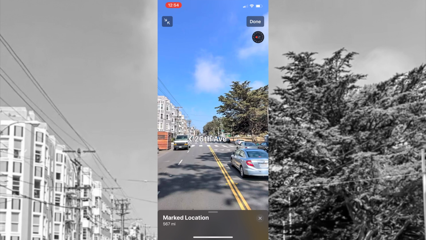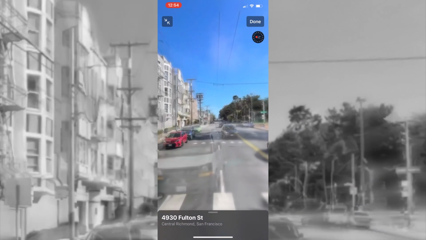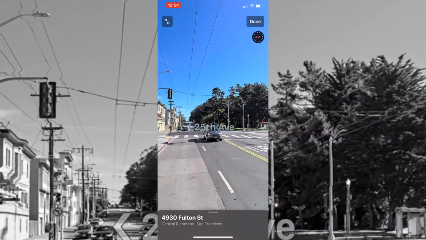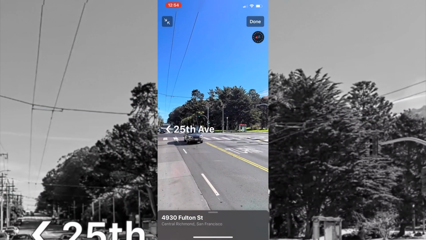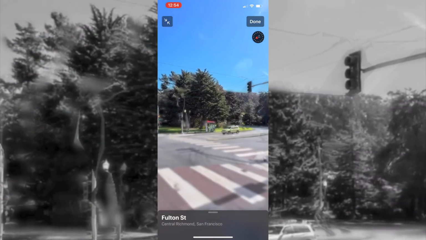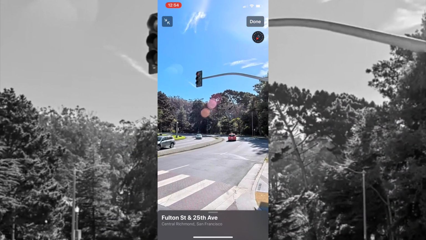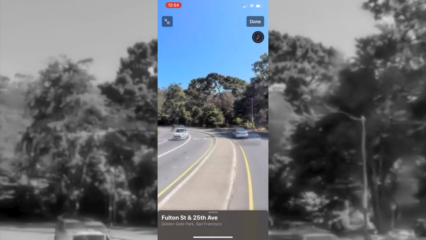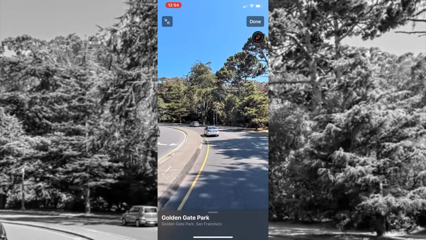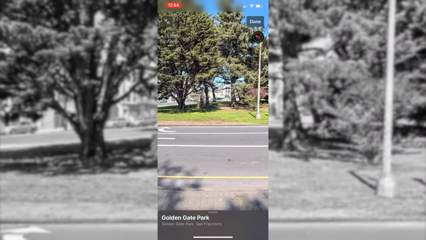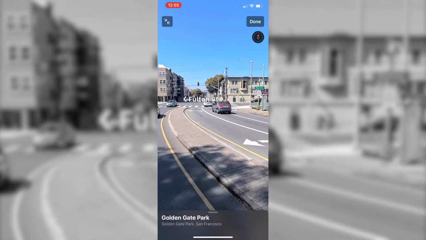Let's jump ahead and double tap to move. And here we are at another cross street. So notice on the bottom here it tells us where we're at, and it'll also show us landmarks that we're near. So now it's letting us know that we are in Golden Gate Park. It's a really great and helpful way to kind of check out where you're going, or maybe see some places you haven't been to in a long time.